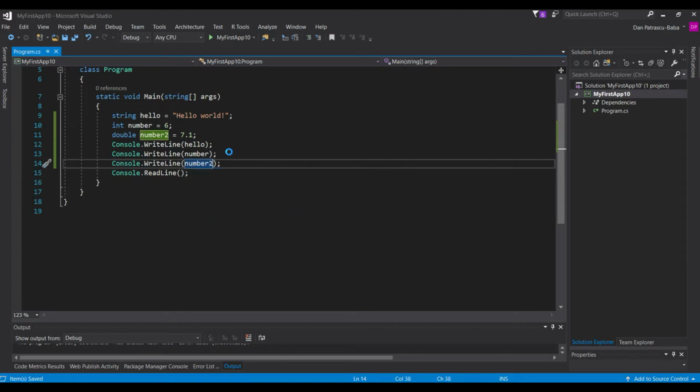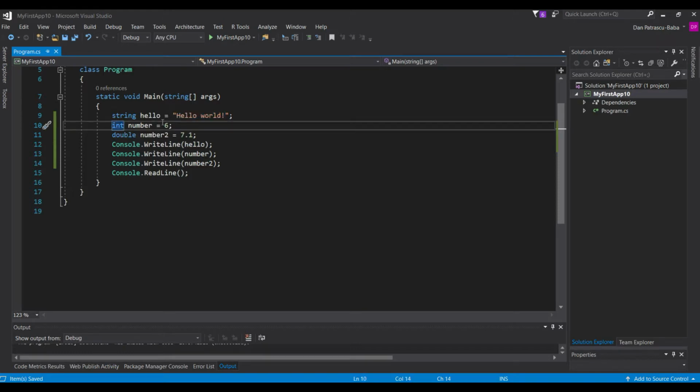This should do it. So we have strings, that is a data type we have to use when we use text. We have integer, that is a data type that we can use when we use whole numbers, positive or negative, but without any floating points. And we have these doubles that we can use when we want to have also floating point numbers. Then we have also some other types.